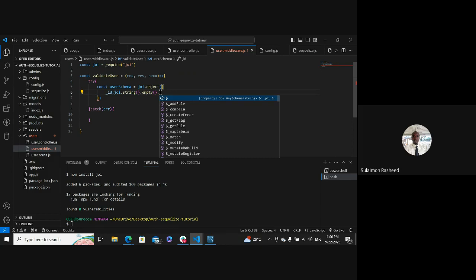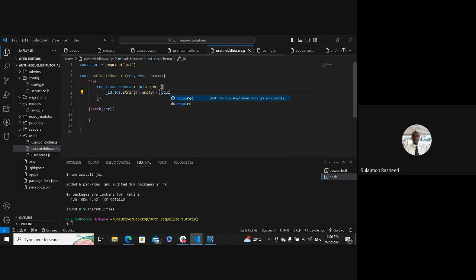We don't want it to be empty. Then dot what again? Required. It has to be what? It has to be required. These are the functions we can pass, right? So these are the basic functions you need: dot string, dot empty, dot required.